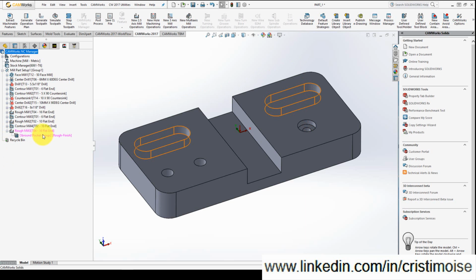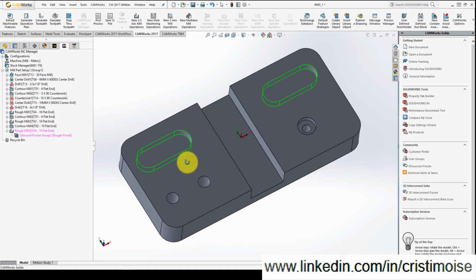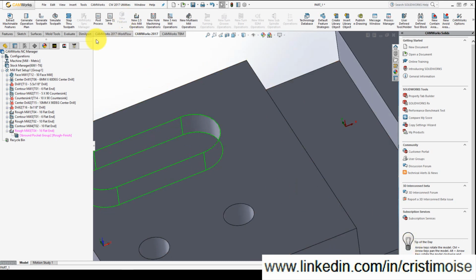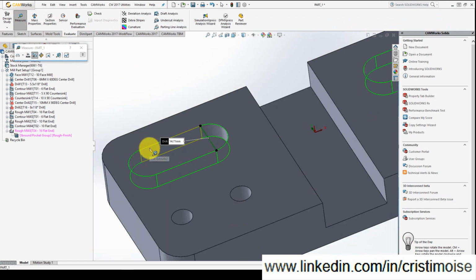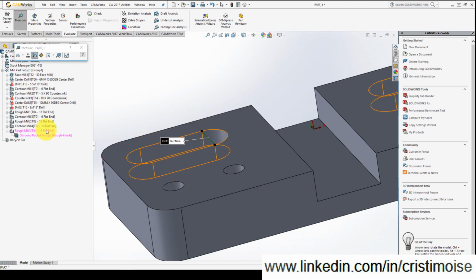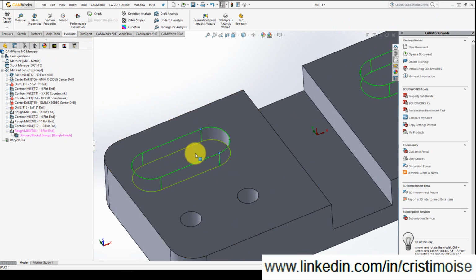So CAMWorks cannot generate a rough mill with a flat end mill of 16 diameter for this part, because if we measure this feature, the distance is 14, let's say 15, but CAMWorks cannot generate a rough mill for this type of feature. So how can I modify this?